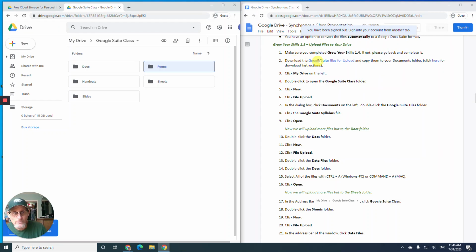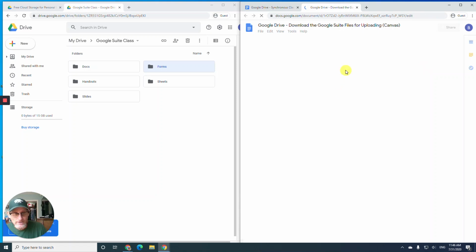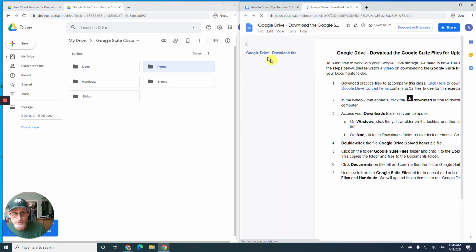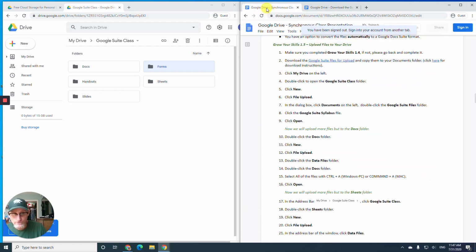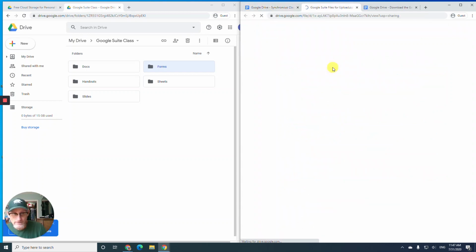So you're going to download the Google Suite files for upload and copy them to your documents folder. If you need download instructions, I have a little handout here. If I click this and then open this, here are actual instructions of how to do it. I'm going to close that little panel. Here is the same link. They download to your downloads folder. Then you have to open the zip file and copy it over to your documents. So I'm going to go back to the major instructions here. I'm going to click this. I'm going to click this.